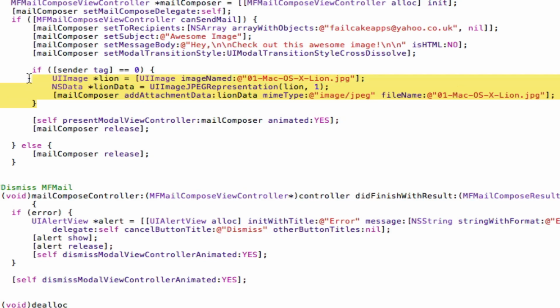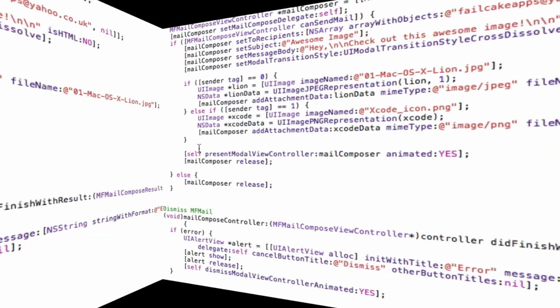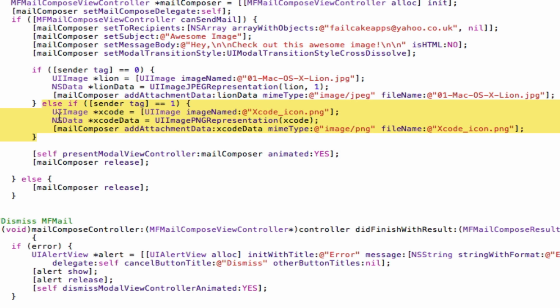Now I'm just going to copy and paste this and do exactly the same for PNG, so I'll be back in a minute. Alright guys, I'm back, and as you can see, I've just added an else if statement here, to check if the sender tag is equal to 1. And then we have exactly the same here. Now, you'll notice something slightly different. Instead of UIImageJPEGRepresentation for our data, we have UIImagePNGRepresentation here. Now, again, that's just because the image we're using is a PNG, not a JPEG.